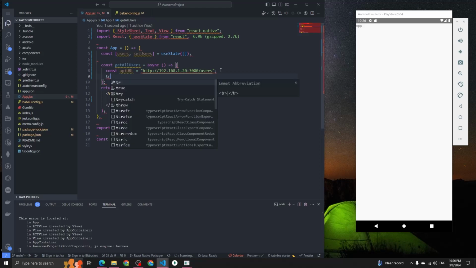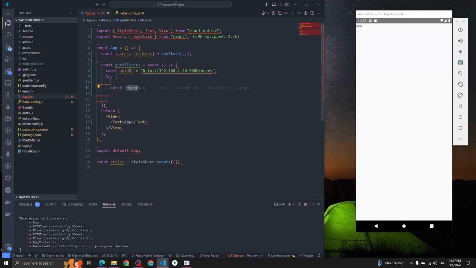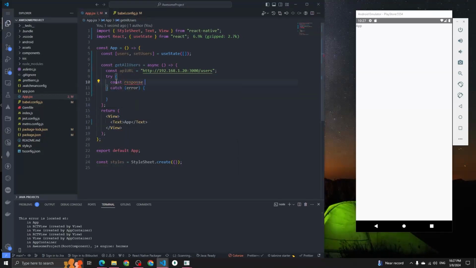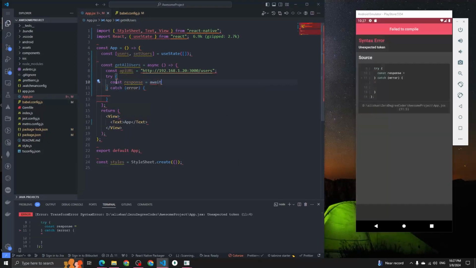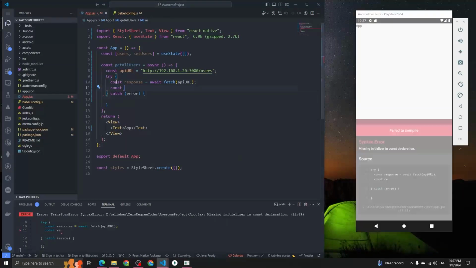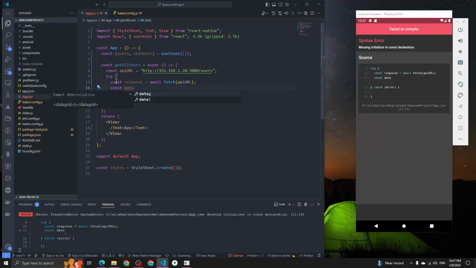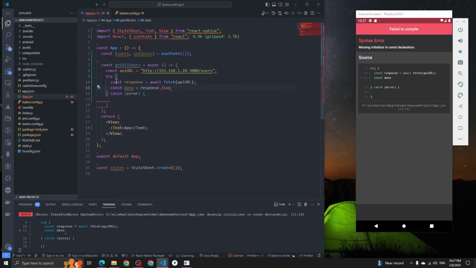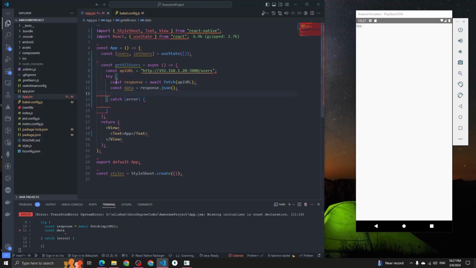After that I'm going to open the try catch block, so if I get any error, it will go into the catch block. After that, const response, and I'm using await and fetch. I have to pass the API URL. Once I get the response, I have to convert that response into JSON format, so const data is equal to await response.json(). Once I get the data, you can console it as well.